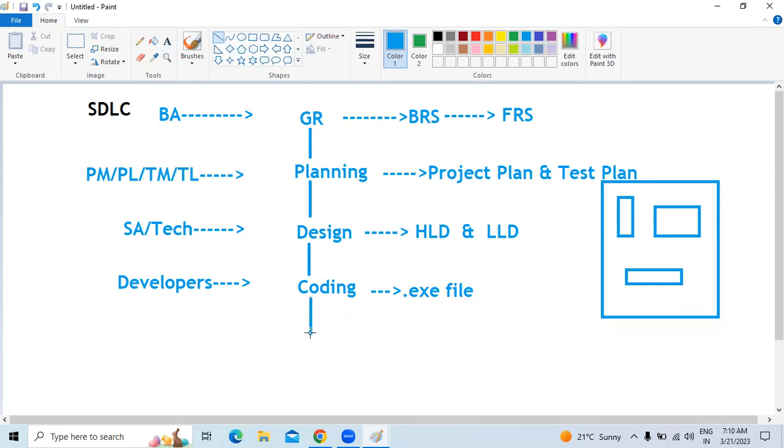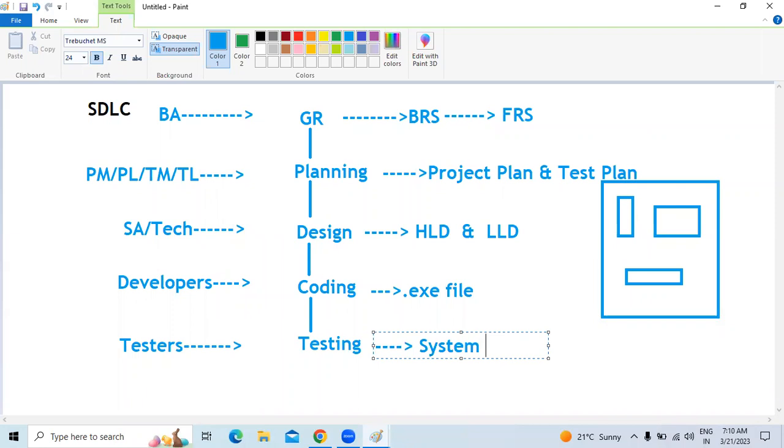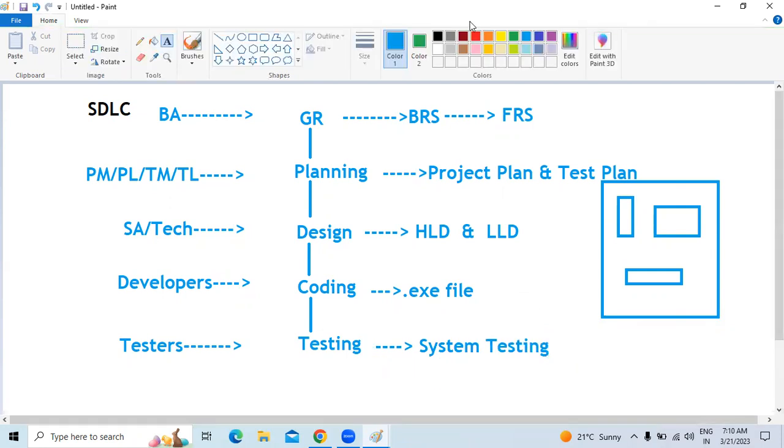Once that is developed, now the testing comes into the picture. Here we have to perform the testing. Who are the people involved? The testers are involved here. What the roles are, we will discuss going forward. The testers are going to check the complete application or complete system. We'll call it system testing or application testing. In this entire application, they need to test whether the functional and the non-functional requirements are properly working or not.